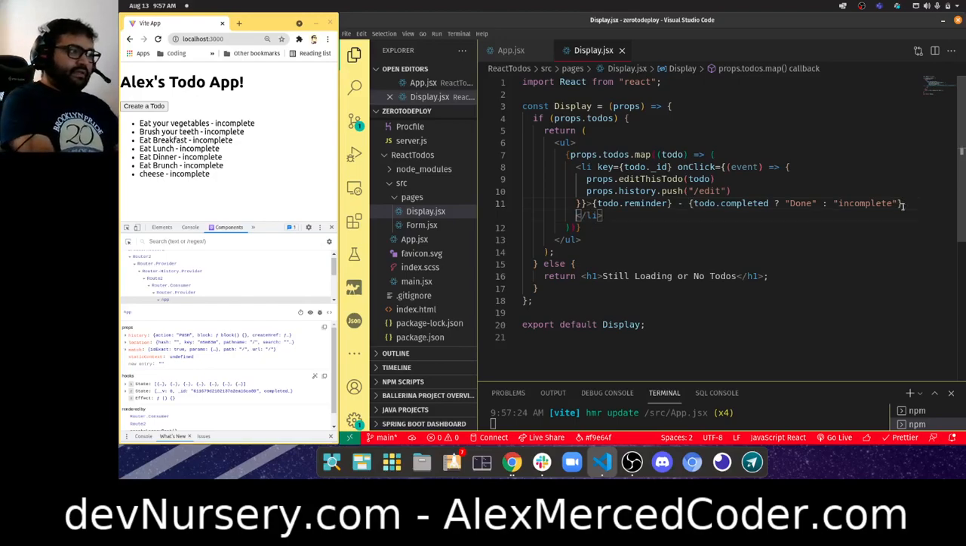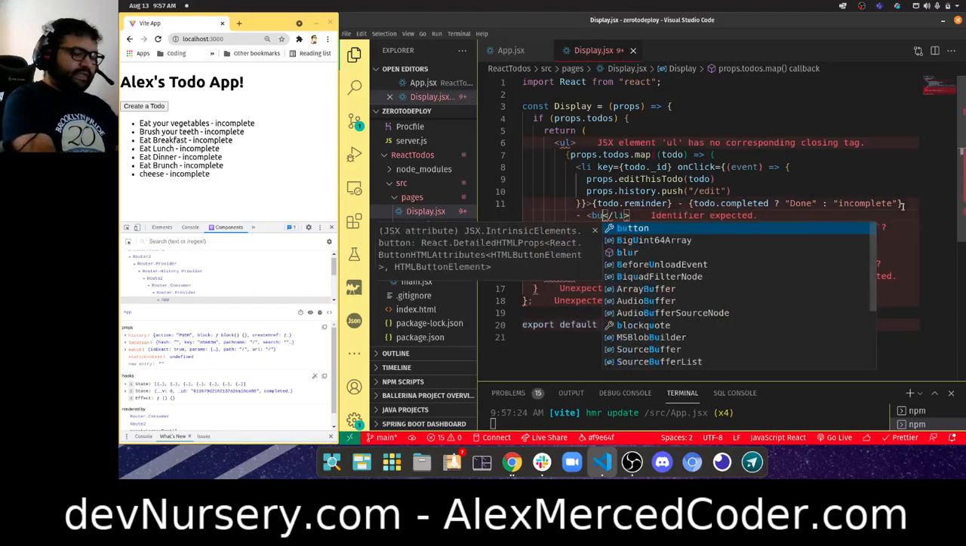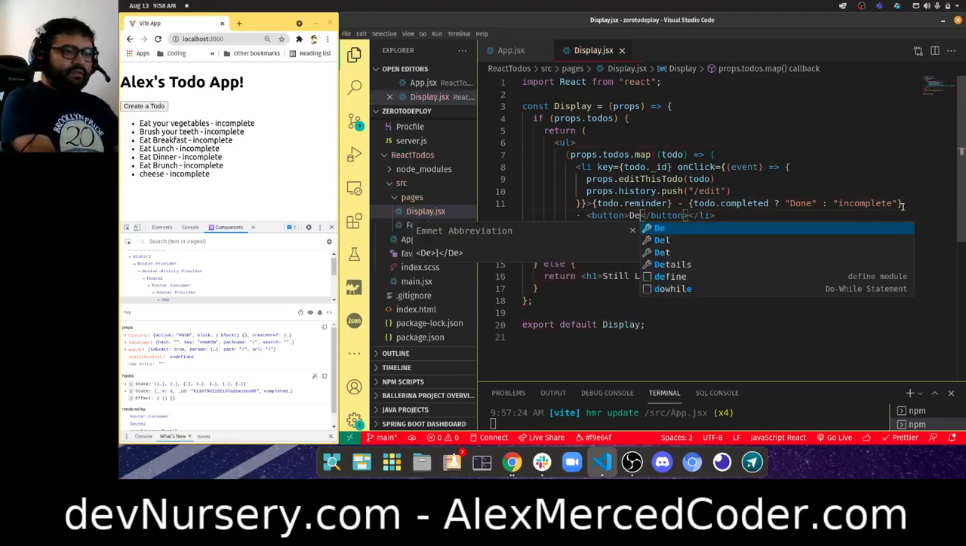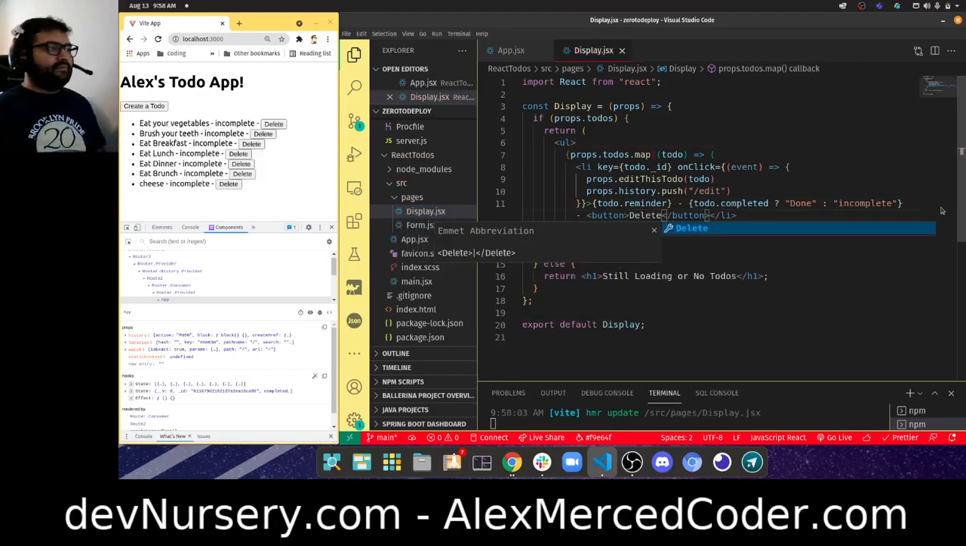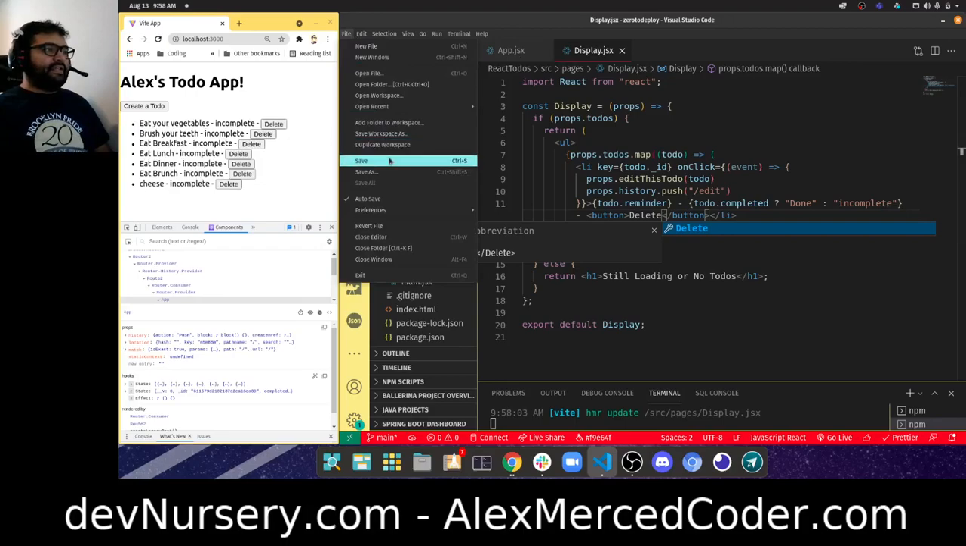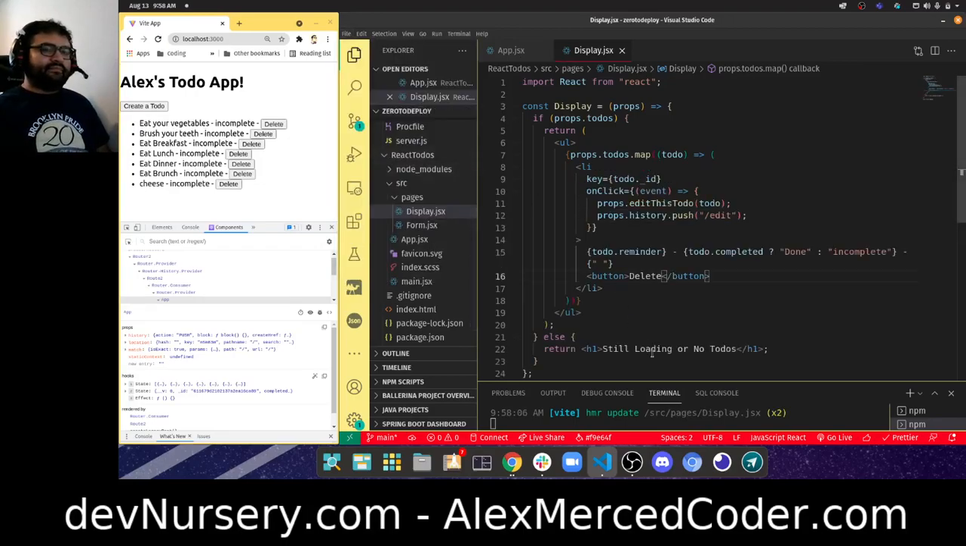So we'll do this button. There's a button that says delete. There we go. Okay, let me just save this so it cleans that up a little bit. There we go. So there you can see kind of all of that at work. Okay.